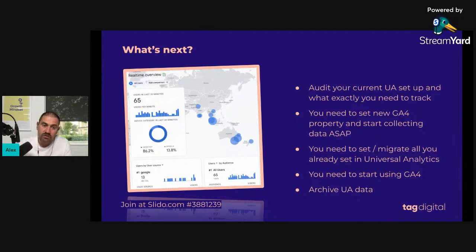Then the next thing you need to do, as soon as possible, is to set up a new GA4 property and deploy the code so you can start recording data. Keep in mind that you need to do that before July 2023, but also that if you want to have a full year of data to use for comparison in future, and you don't want gaps in data, it's good to deploy the code before July 2022, which means this month, basically.